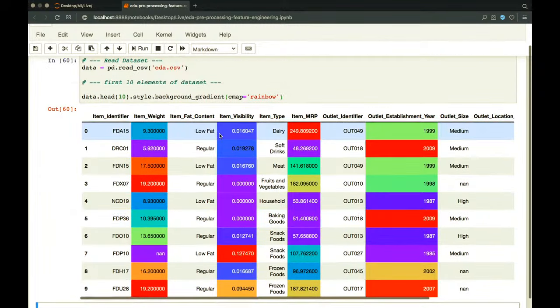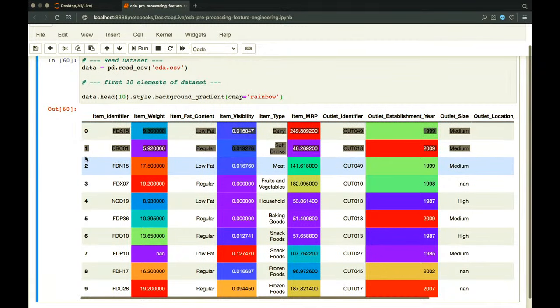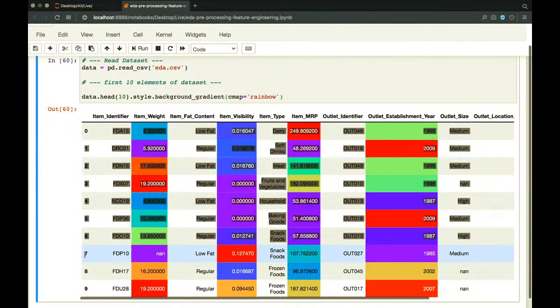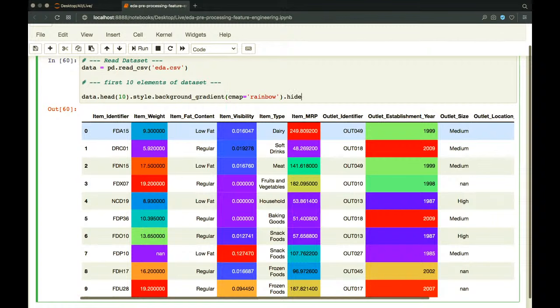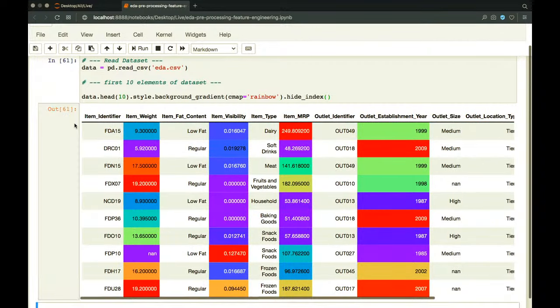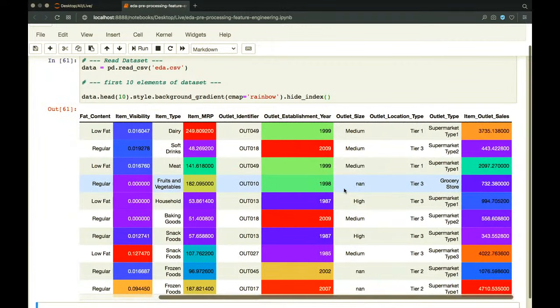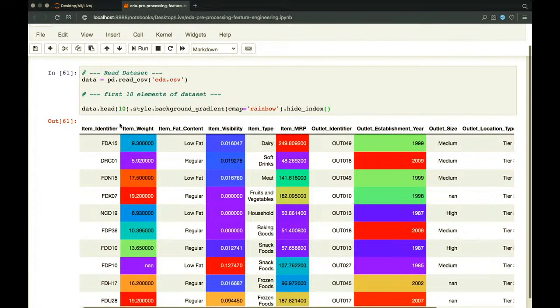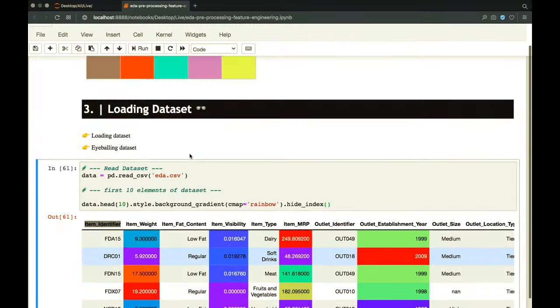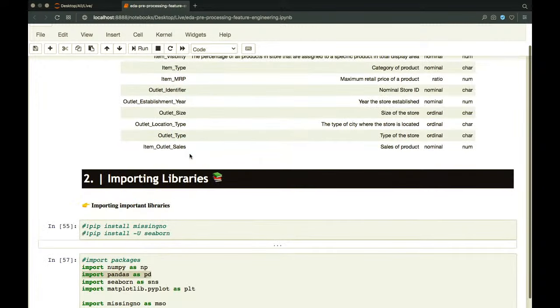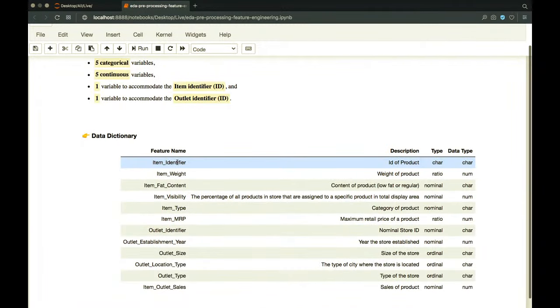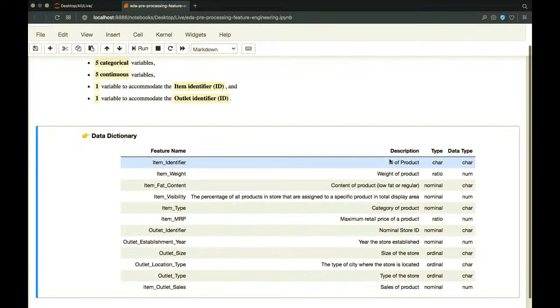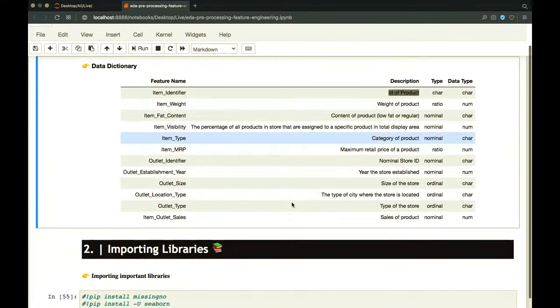Still, this index is here. These indexes are still not looking fine, so I will do hide_index. Now I am hiding those indexes. Now there is no index, you have only the data set. So you have item identifier, you have item weight. If you don't know what item identifier is, you go to the data dictionary. So that's the data dictionary. Item identifier, what is it? This is the id of the product. That's how you should use the data dictionary.